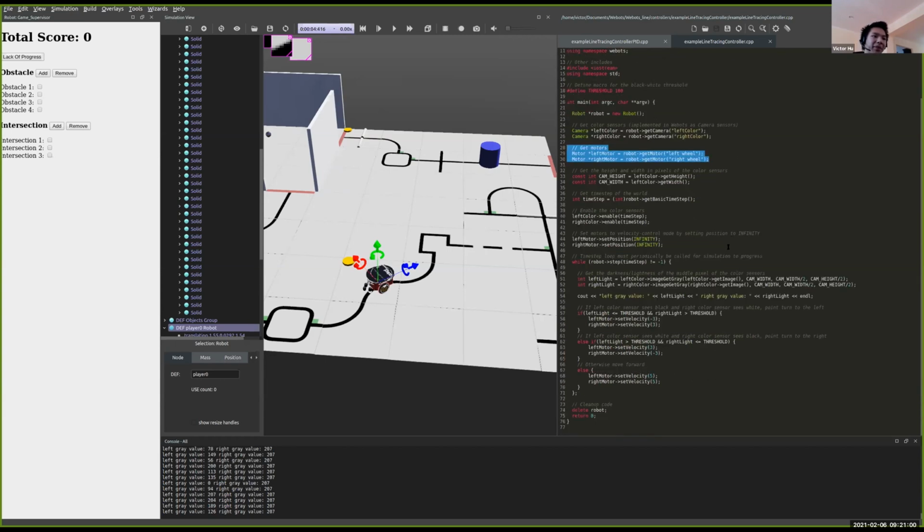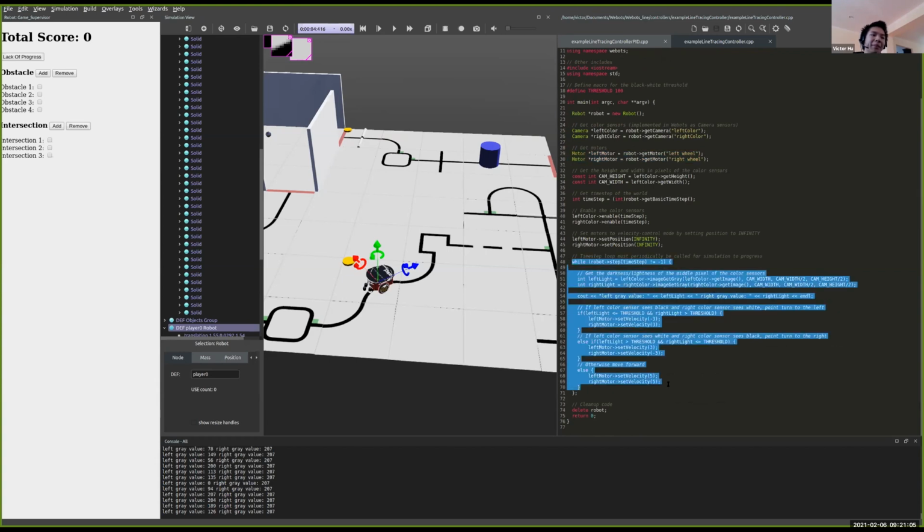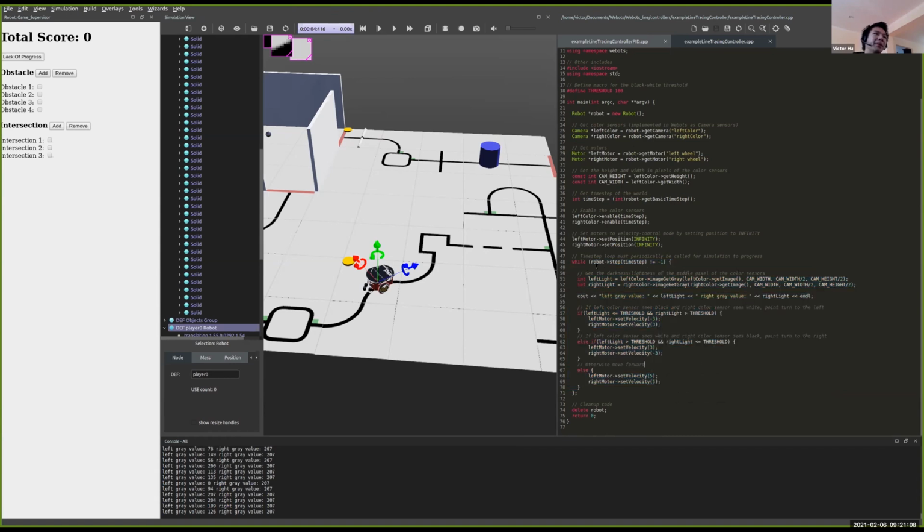And essentially the most important thing is down here inside of this time step loop. Once again, we have a lot of tutorials released online already for robot controller programming, so this will just be a quick rundown, an overview of what is available here. In this case, for line tracing, it's very simple. Essentially, we just say if the left color sensor sees black and the right sees white, then we point to the left to try to get back on the line, and vice versa. Otherwise, if neither of those conditions are met, we just move forward.